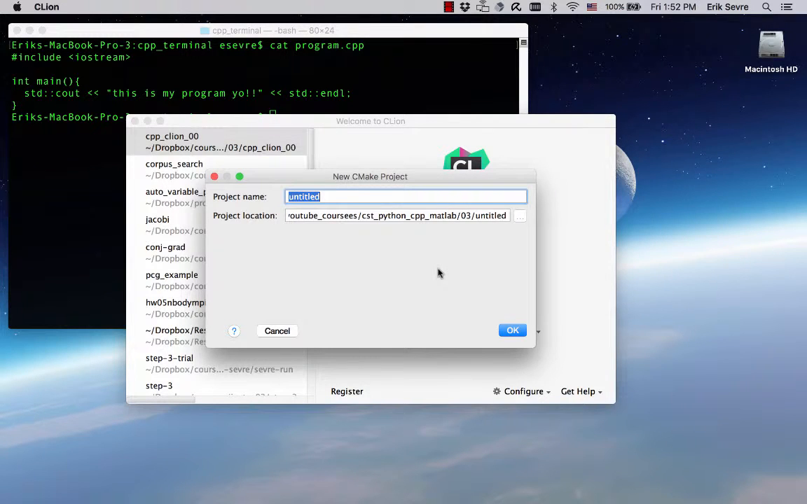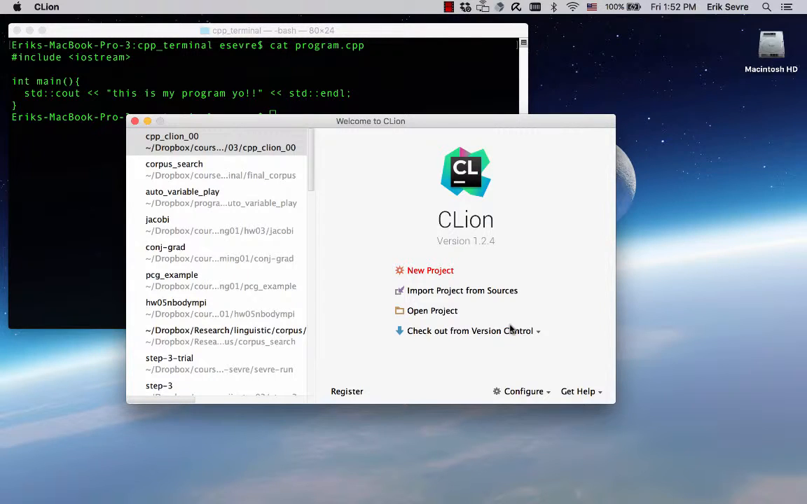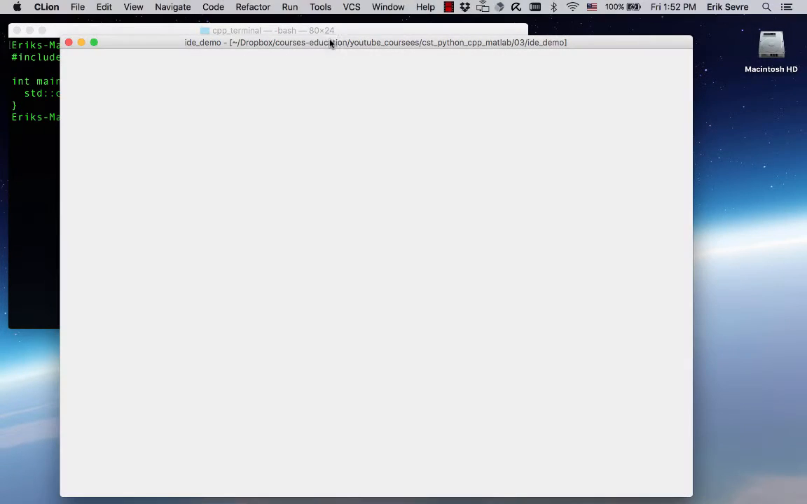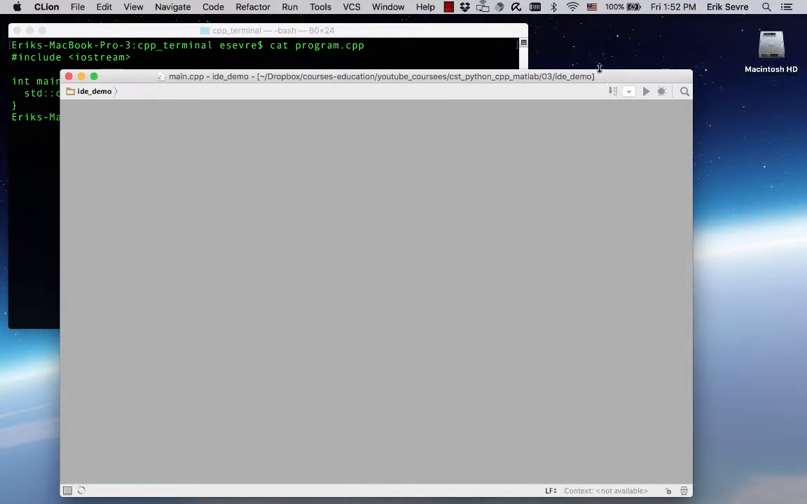Then you can create a new project. I'm going to create a new project, which I'm going to just call IDE Demo. And CLion will automatically create a project for you, and it's going to create your first main program. So I'm using two monitors, and it just put it up on the top monitor, so I'm going to bring everything down.